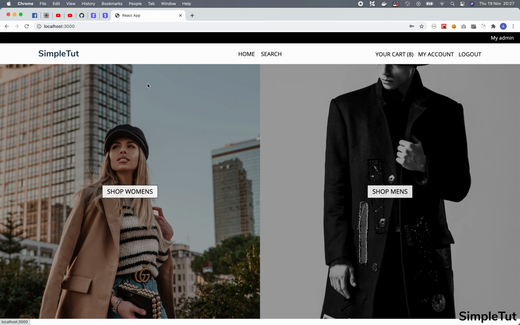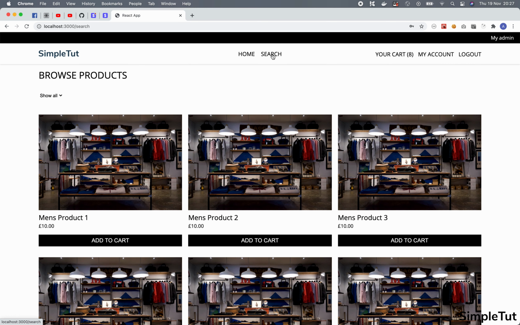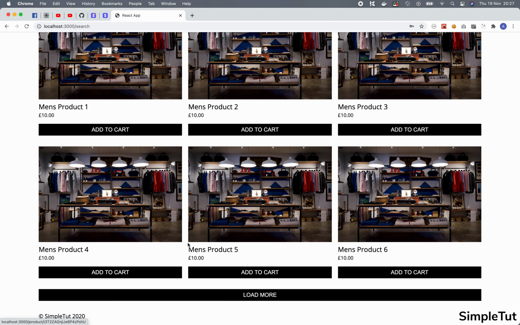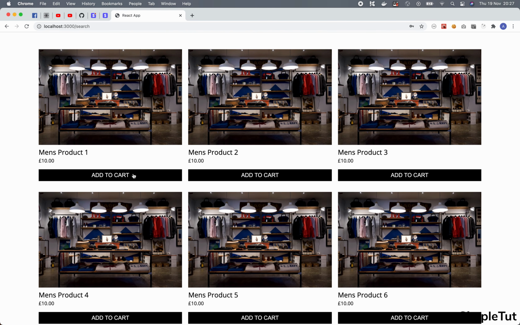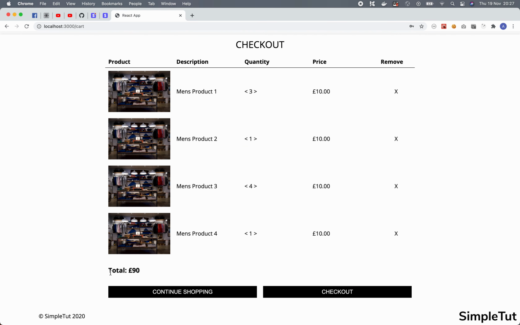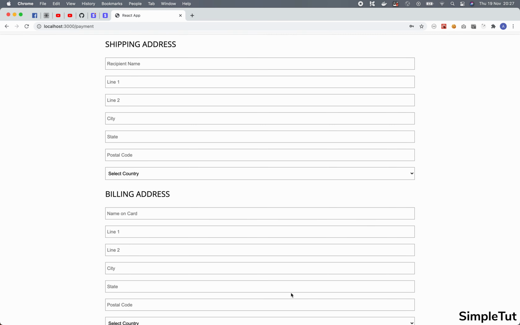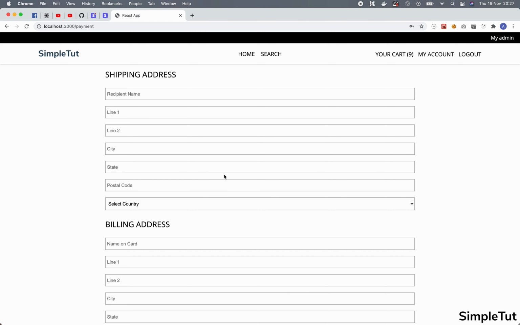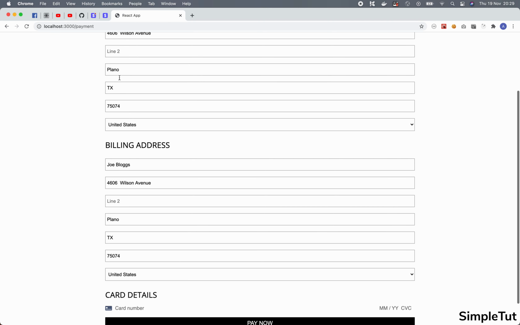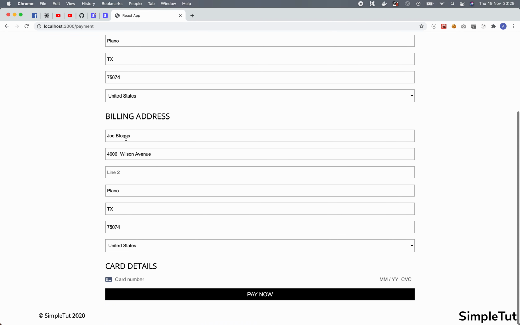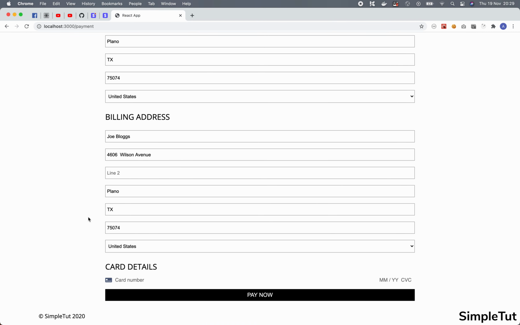this tutorial. Of course, you can click through to our search pages. Of course, we have infinite scroll, so as you can see, we can view more products. But let's add something else to our cart. Once we're satisfied, we can click on Checkout, and I'm just going to skip ahead and fill in this form. But as you can see, the user is able to enter a separate shipping address to their billing address. They can also enter, of course, their card number.